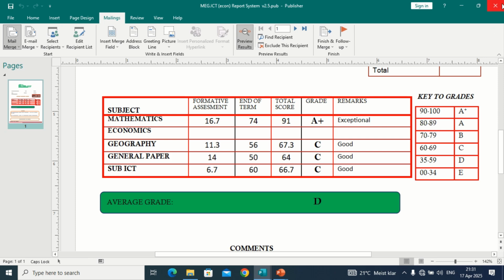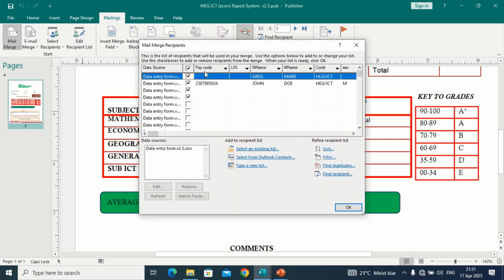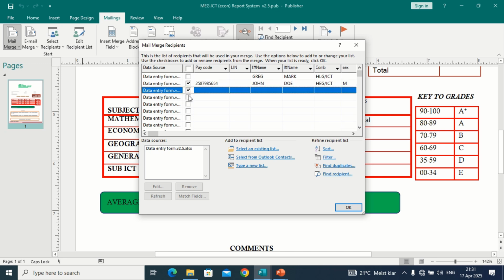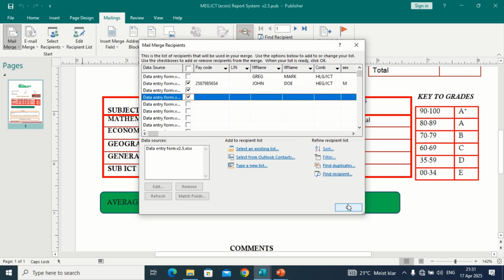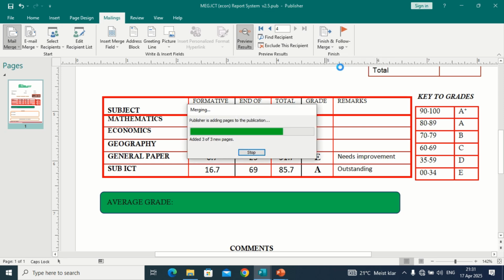I save that and I close. So if I want to print those report cards, we shall do the same thing. Edit recipients, select only those offering MEG. Say okay. Here, finish and merge to new publication.